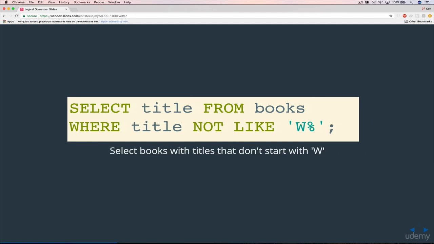Select all books with titles that don't start with the letter W. So rather than the exclamation point equals, like we had for not equals, we just use the word NOT space LIKE. And then in this case, W percent sign means something that has a W and then anything after that. And then we're negating that with NOT. So this in effect says select all the book titles that don't start with the letter W.